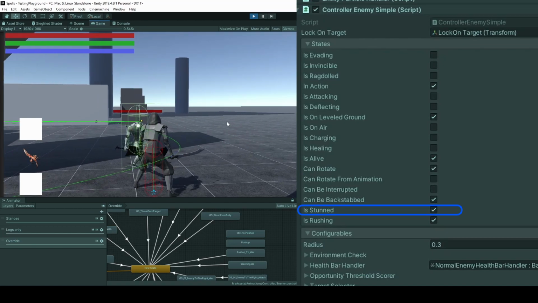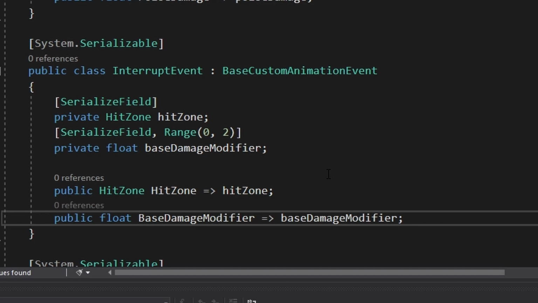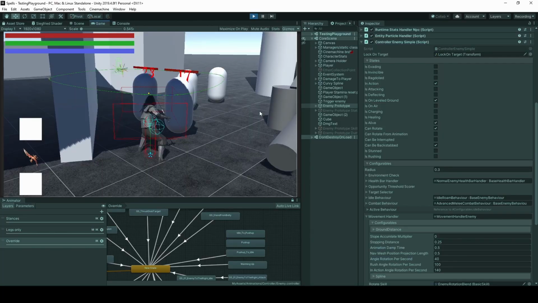Now let's see how everything was done step by step. The first thing I added was a new interruption event class, which works with my custom animation event system. If you want to learn more about that system, there's a link down below. This class holds a damage modifier and a hit zone, which is the data for the cast's shape. The hit zone is the box shape I showed earlier, which hits every iDamageable inside of it.